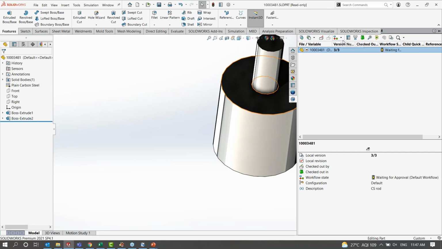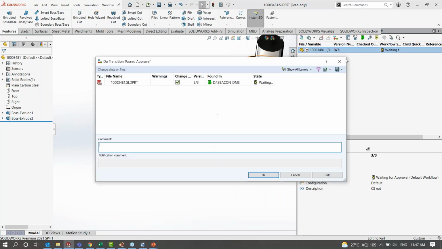Similarly, if a manager logs in, they can move it to the release stage, or they have an option. Since currently I'm logged in as admin, I have all the rights, so I can see all the options. But when it comes to users, it will be user specific. In case a manager wants any changes to be done, they can just say editing required and send it back to the designer for modification, or release it for the next revision. Earlier we saw there was no revision. So once I say pass approval, automatically a revision bump will happen.